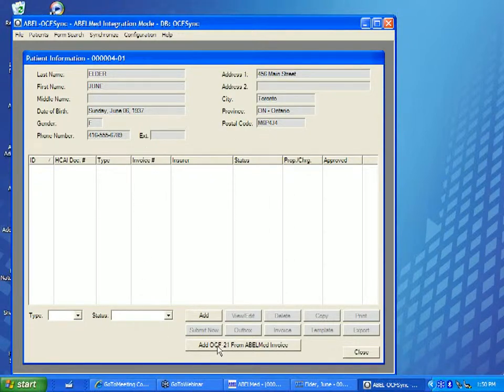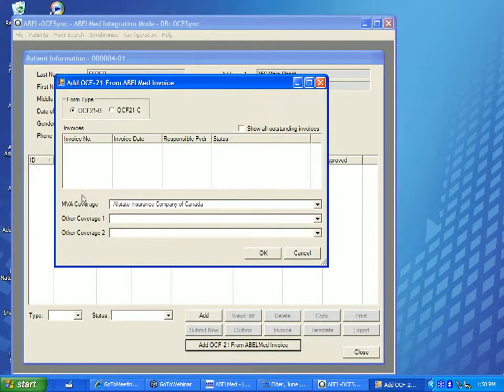The next thing we're going to do is click to add an OCF21 from Ablenet Invoice. That will bring up this dialog box. The form type we can choose is an OCF21B or an OCF21C. We'll do the B form, so I'm going to leave that as selected.